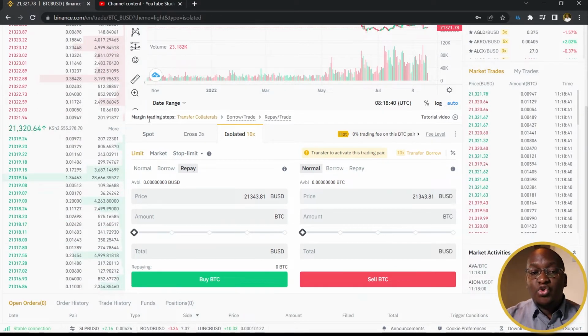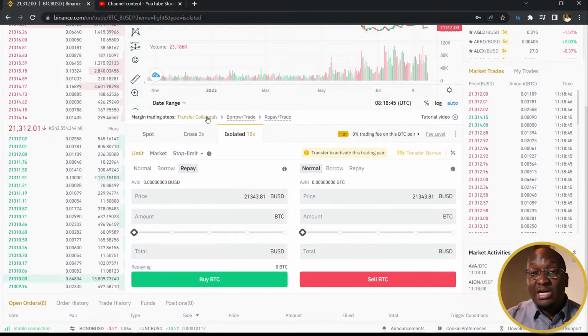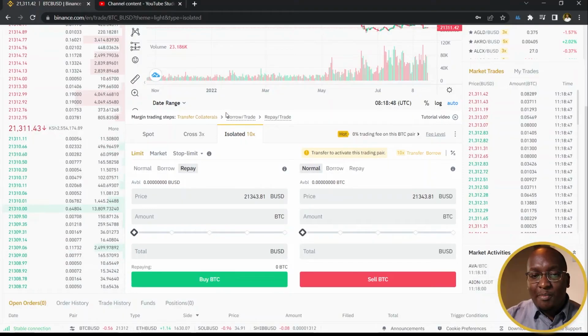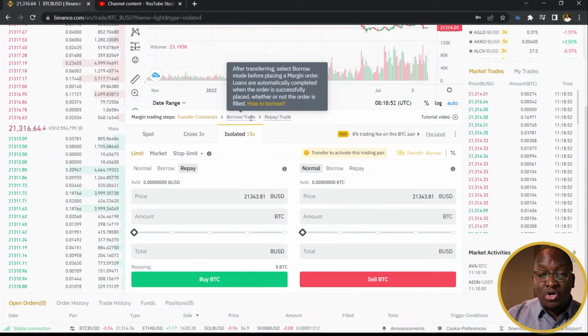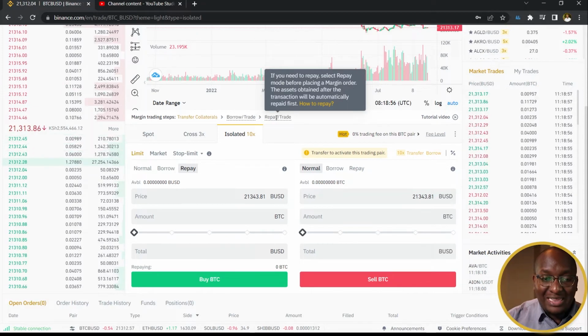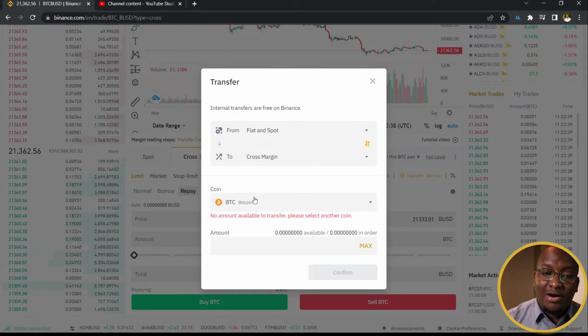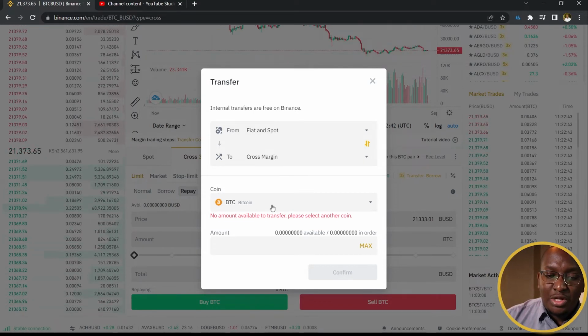So in order for you to do a margin trade, there are three things. First, you have to transfer the collateral from your spot wallet to your margin wallet. Secondly, you can borrow or trade. And the third is to repay if you borrowed in the second step. What we'll do now is transfer funds from our spot wallet to the margin wallet.